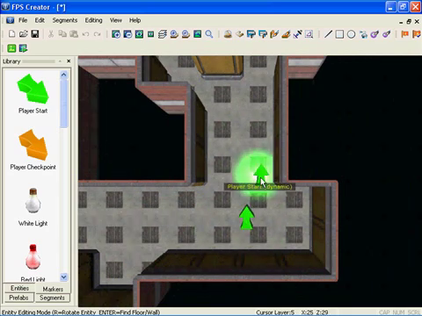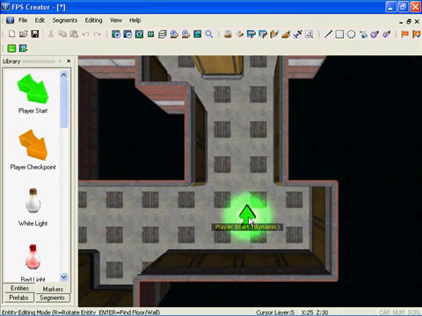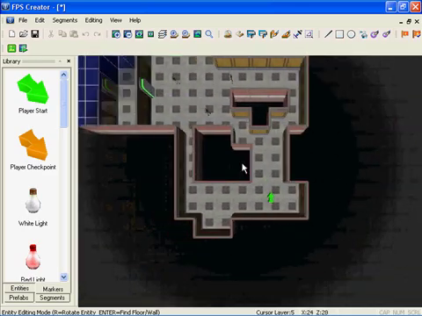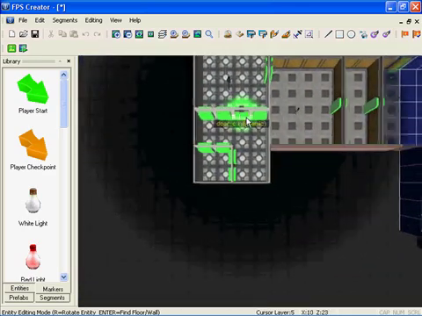place it. I can place a few for multiplayer. In this case, I'm going to place just one with the left click. It's going to place the entity, and right click deletes it. And now I'm going to appear here. Okay, so I'm going to run to the machine gun.